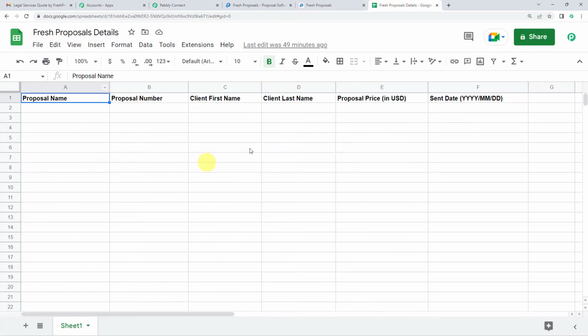This is my sheet with the name fresh proposals detail. So I want proposal name, proposal number, client first name, last name, proposal price, and sent date, the date on which the proposal was sent. You can have other details here as well, email address and other things. I just want these 6.